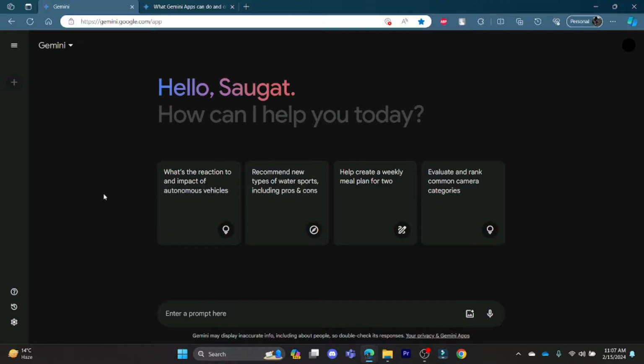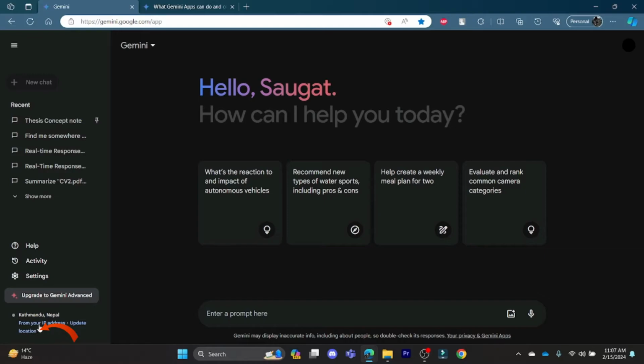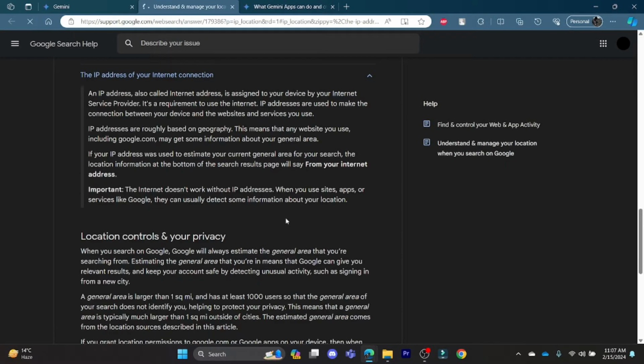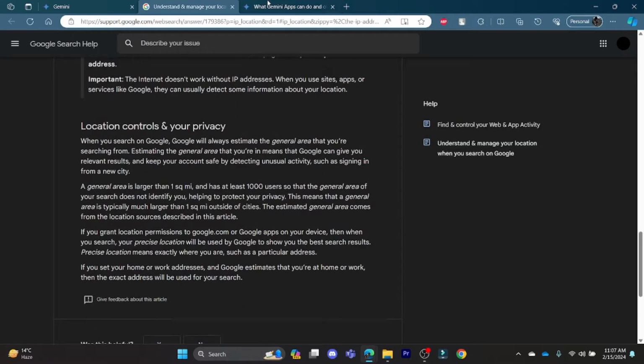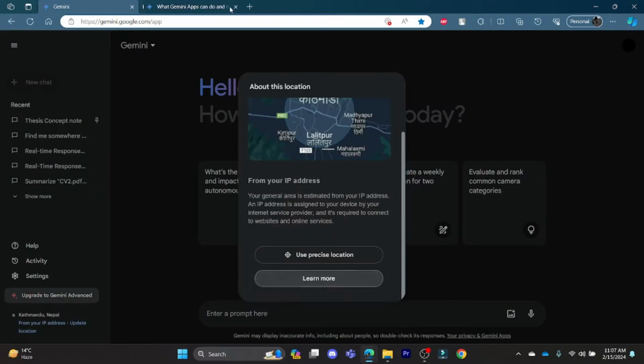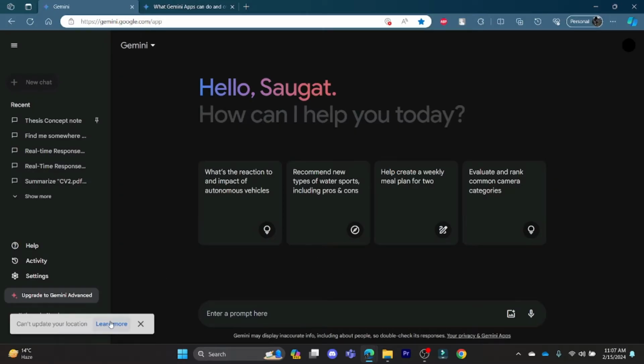You should go to the left-hand side of your screen and click the drop-down menu, and you can see that there is a location update. You can read this and get some help from it. Now let us use precise location. You can see that now I'm not able to update my location.